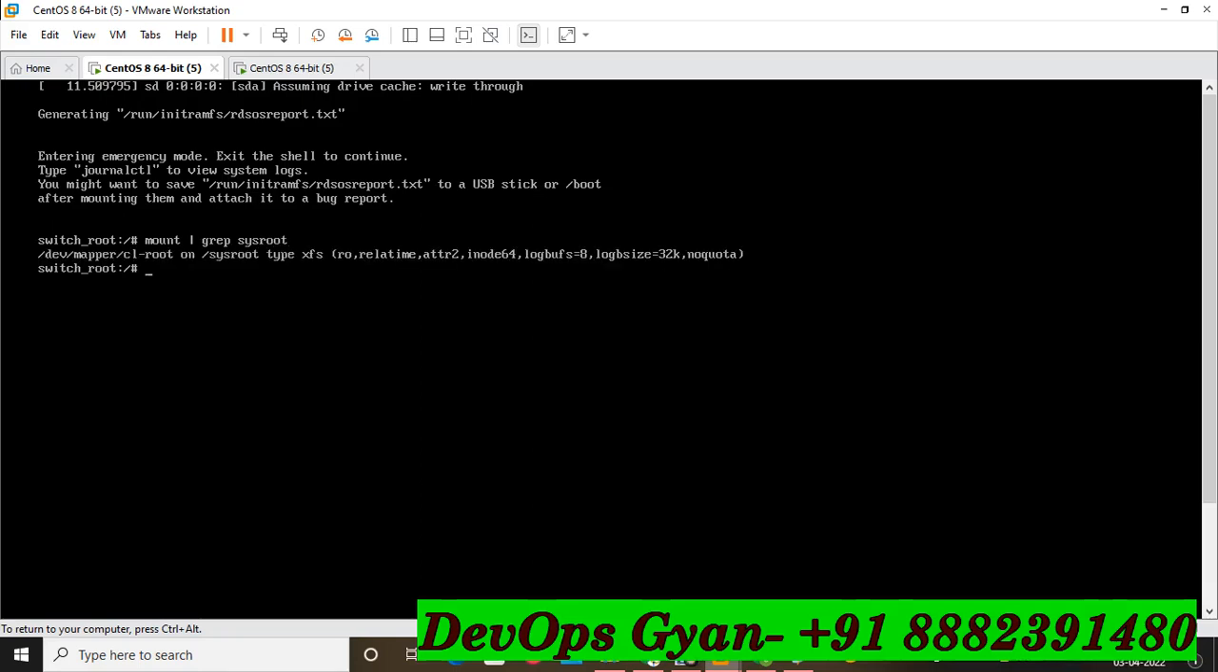So easily you can see the location of sysroot is the dev mapper cl root on sysroot type. When you go to your /etc/fstab, the entry is there by default, right? When you install your operating system, the OS is installed in the sysroot directory, right? Make sure, in this sysroot directory only the read-only permission is set. But we are going to assign read and write permission here.